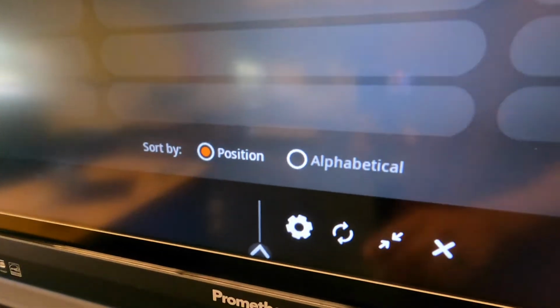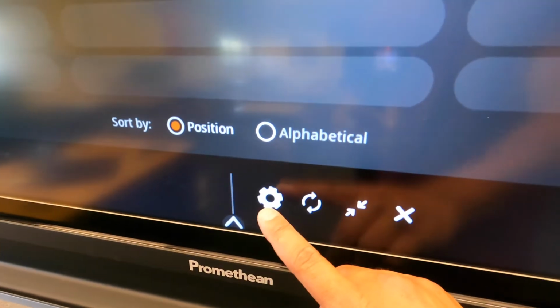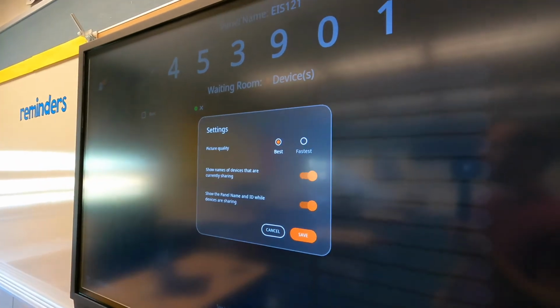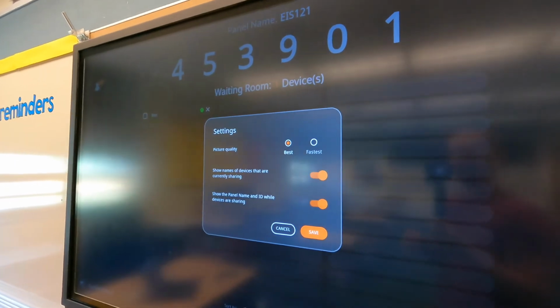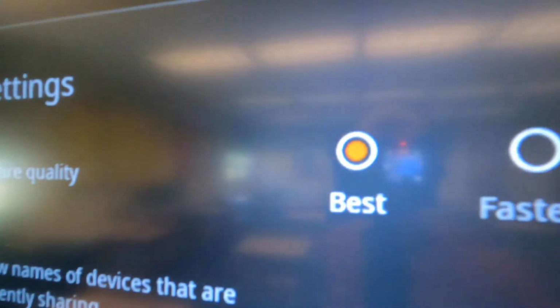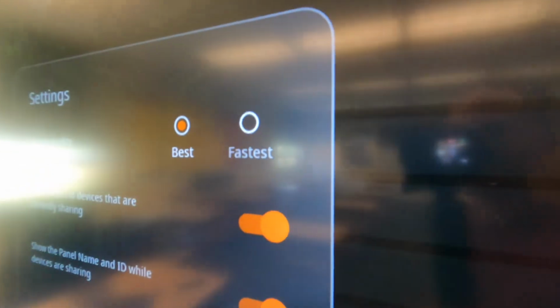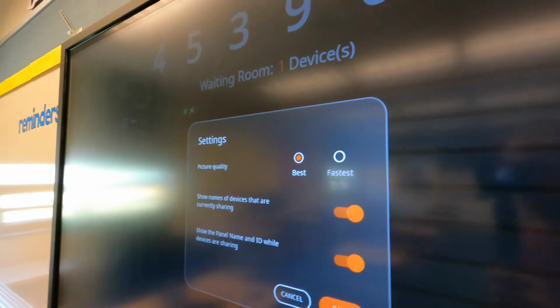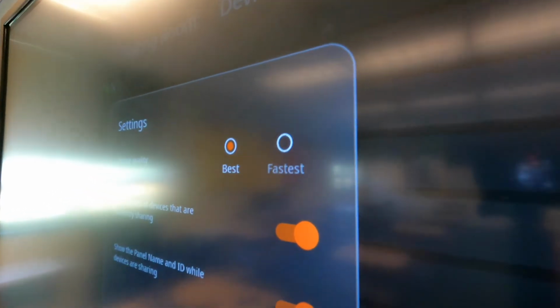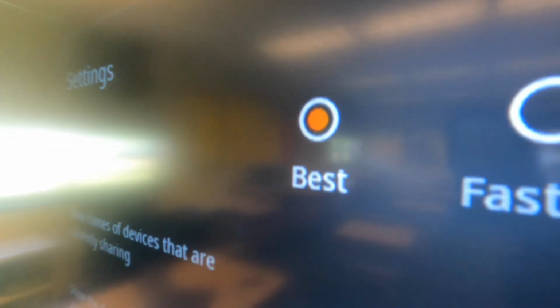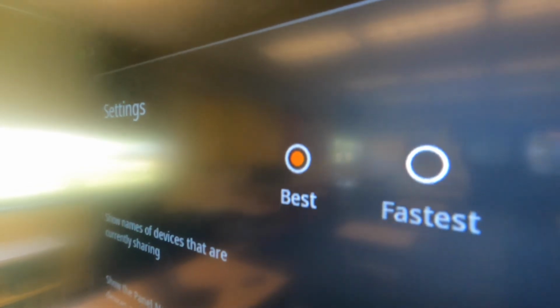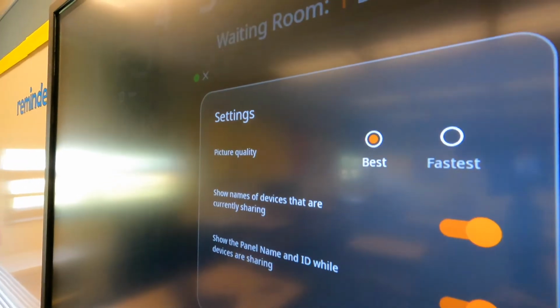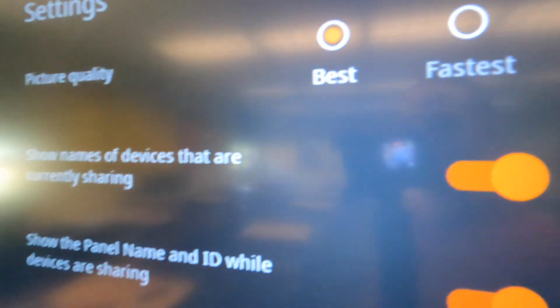Going back to the waiting room, one thing that I would recommend checking out is the gear icon right here to take you into the waiting room options. But this is also for how things are projected wirelessly. You want to be sure that picture quality is set to best. Fastest, it might respond quicker. It's going to have less of a delay. There's always a little bit of a delay when you're doing wireless projection, but best picture quality we found is probably your best bet. But if you do find that things are lagging or getting weird, you can also try the fastest option just to see what works best for you.